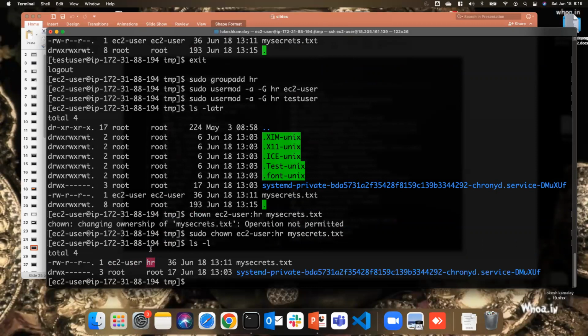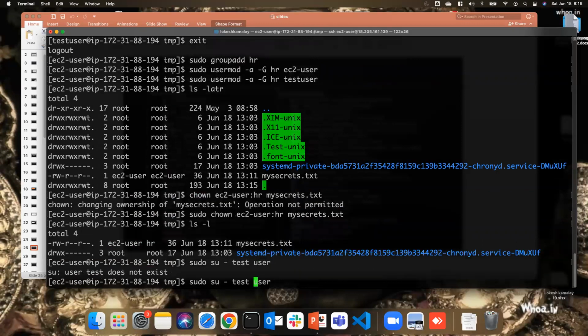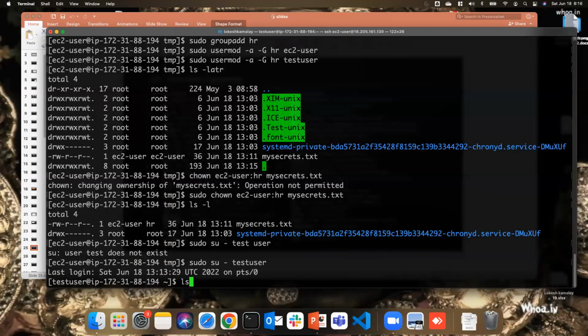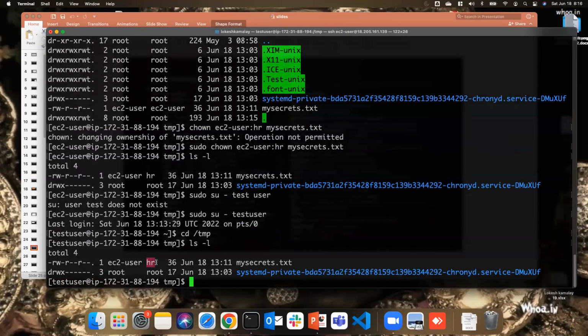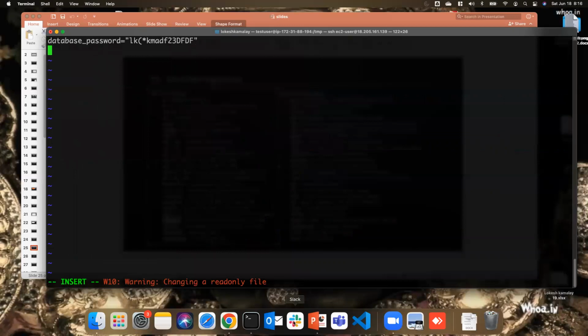This file is owned by EC2 user and the group belongs to my HR people. In HR, I have two users, right? Now let me switch to the test user. I go to /tmp and do ls -l. Now I am part of HR, so I will get these group privileges because test user is now part of the HR group. Group privileges are these three. I just have read still. So let me see if I can edit this. No, see, I'm getting a read-only file edit error here.